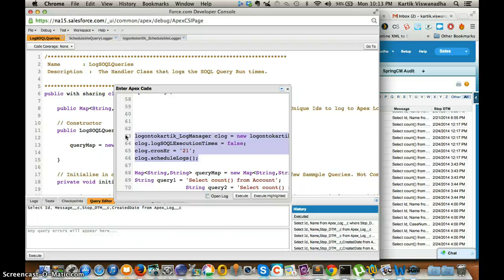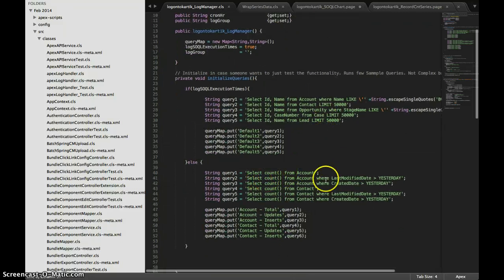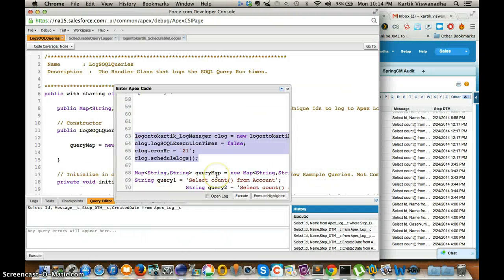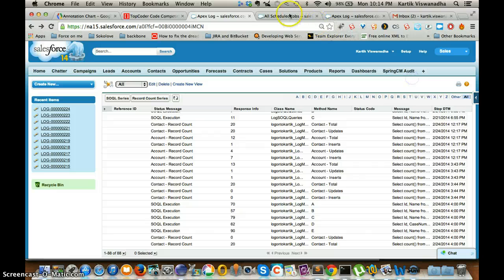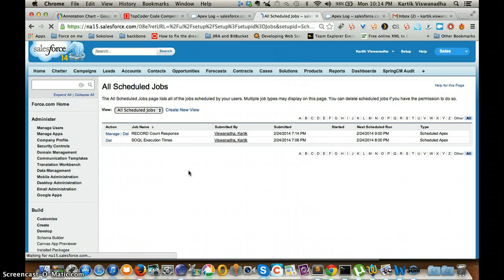There is this public query map variable which you can define. We define it using values like select count, or any queries that return you the count, and you can just call the schedule logs method. So let's do that. You can see that record count response. The next run is at 9 o'clock.